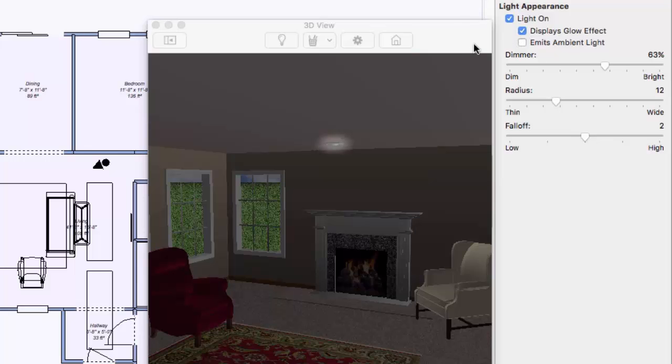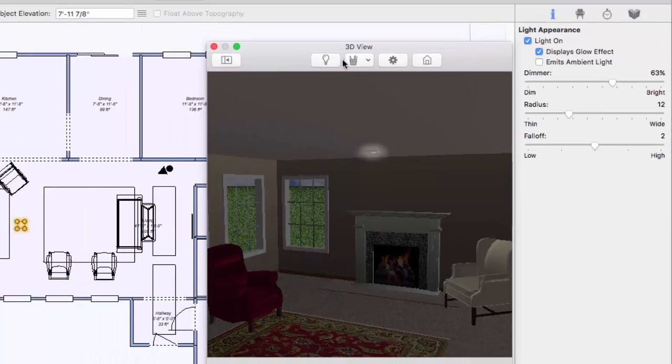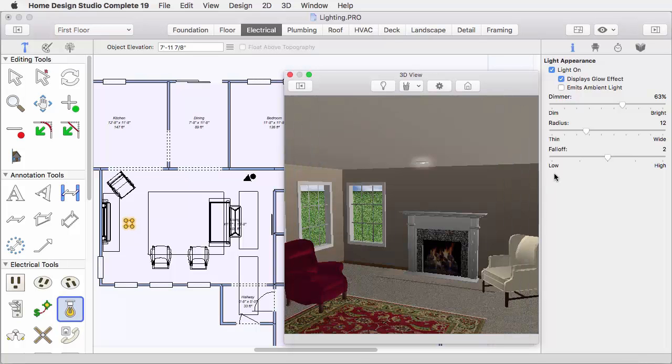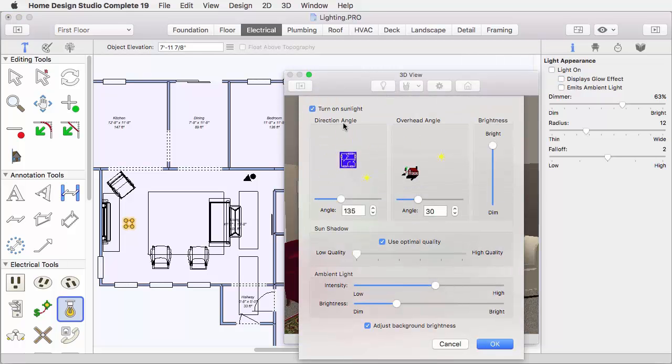There's another type of light that can be adjusted in the drawing. Let's turn the sunlight and room brightness up again. And we'll turn off the light for now. Now click Lighting. You'll see both direction and angle displayed.